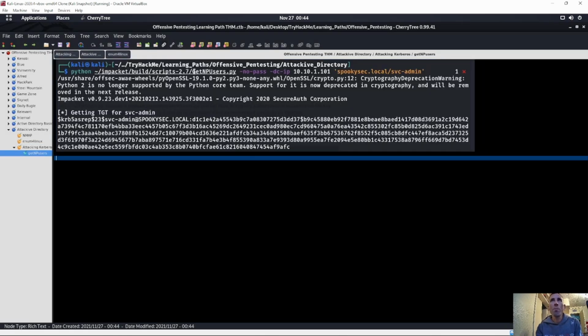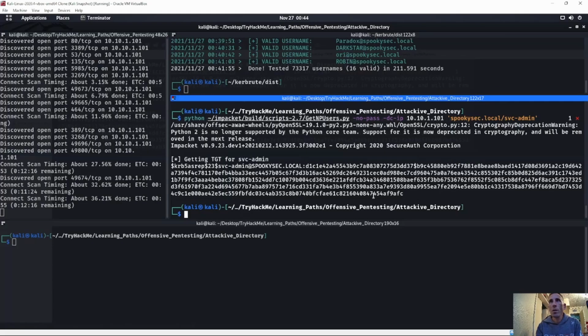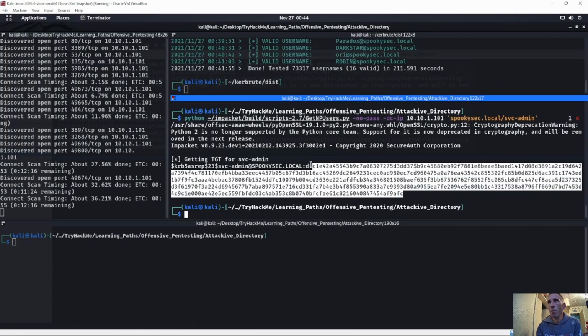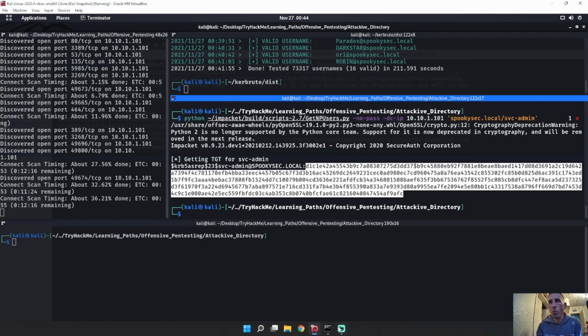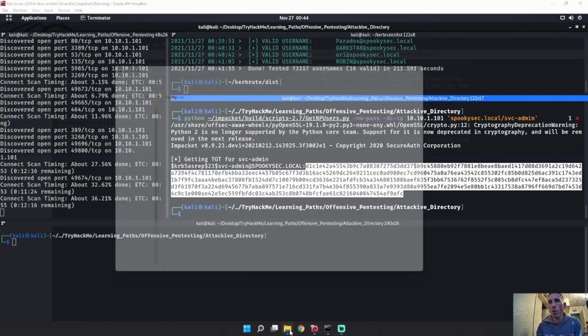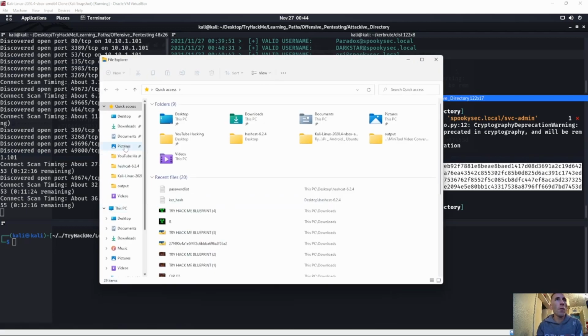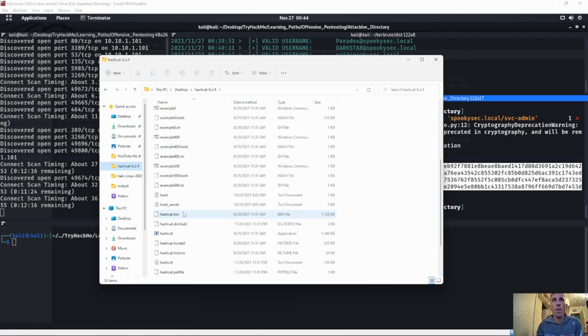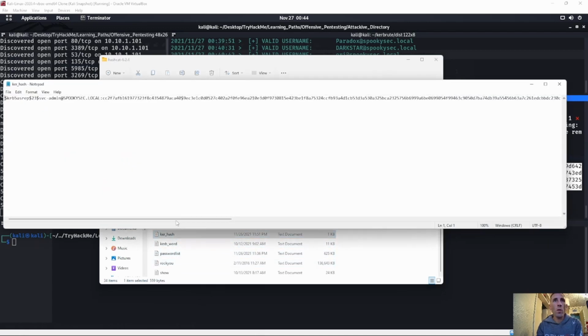There we go. Okay, get NP users.py. And from here we can now take this and throw it into a file. On Windows, let's go into hashcat. From here I'm going to go into kerhash, which is just the Kerberos hash for me. Delete this whole thing.